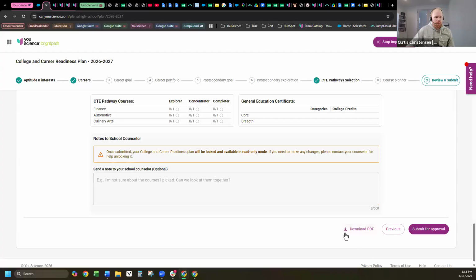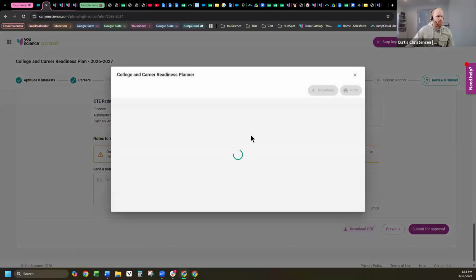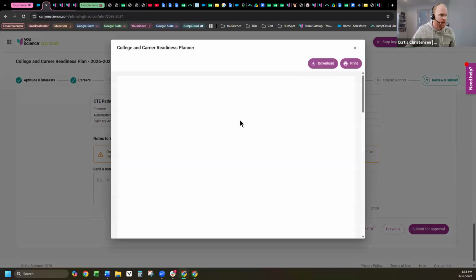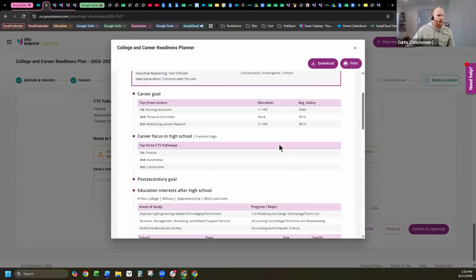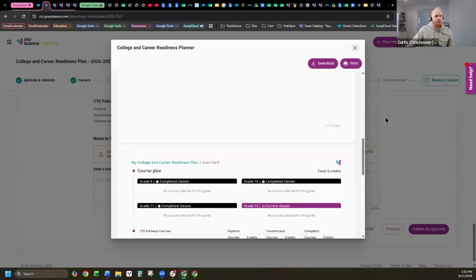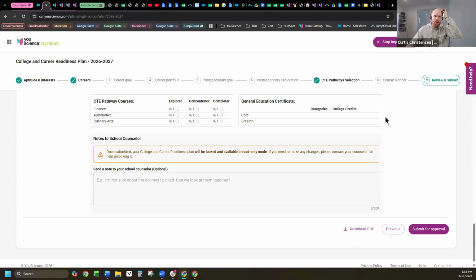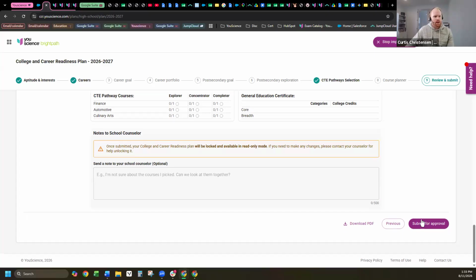You can also download a PDF of that graduation plan, or sorry, that college and career readiness plan. You can download, you can print that, and this would meet the requirements for your students of having that plan put in place. So once you've submitted that for approval, it will go to your counselor that you've selected.